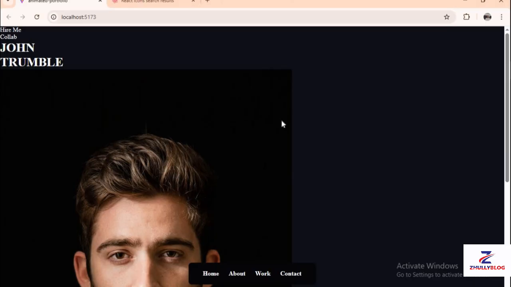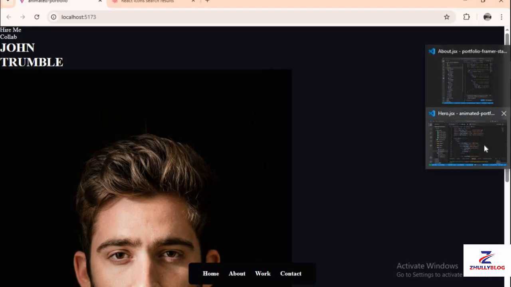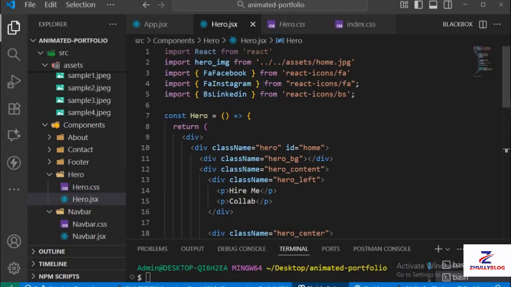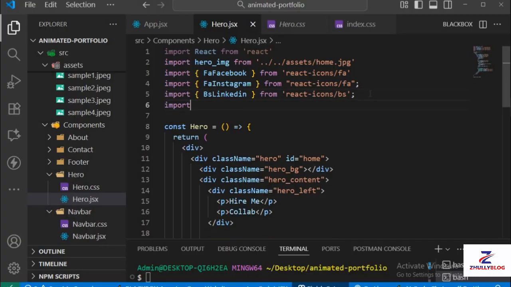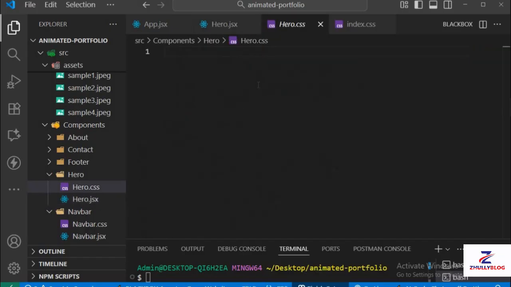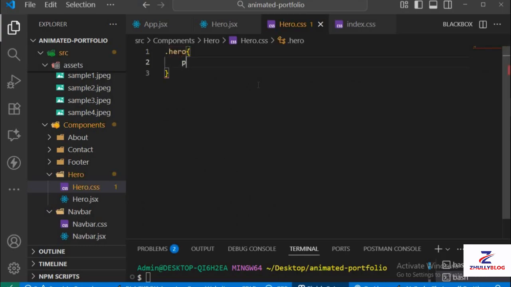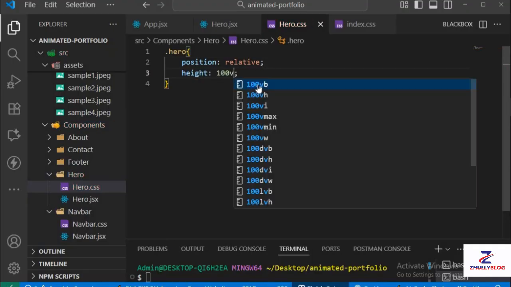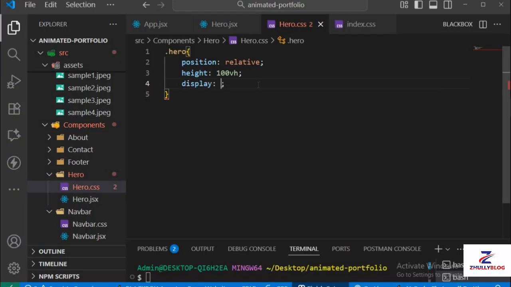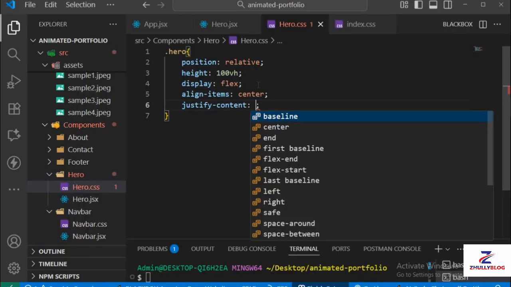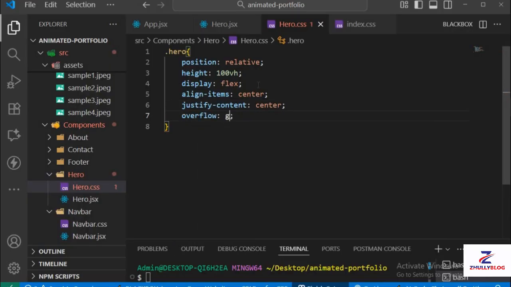Okay, so you can see right here, this is our hero section. Now let us style it so that it's going to look better. So I'm going to open hero.css, but first we need to import our CSS file into our JSX file. So we'll start with hero. We'll set the position to relative, the height to 100vh, the display to flex, align items at the center, justify content center, overflow hidden.